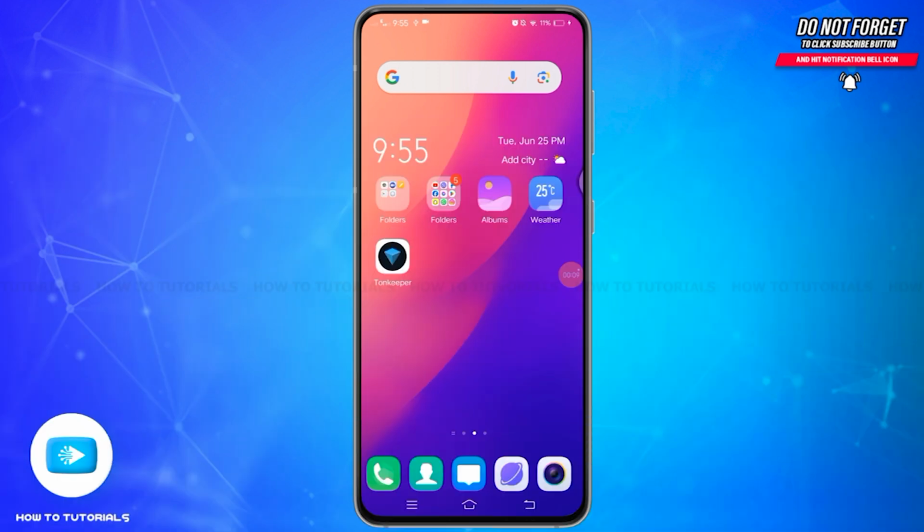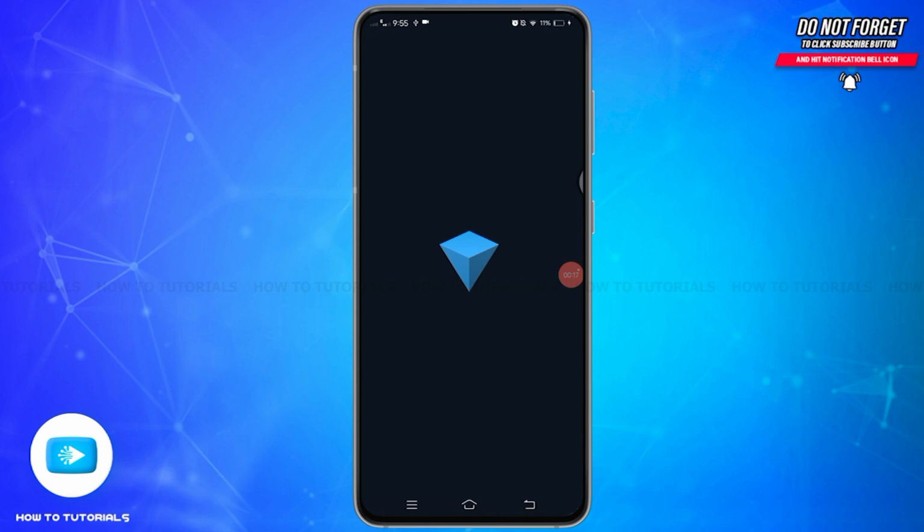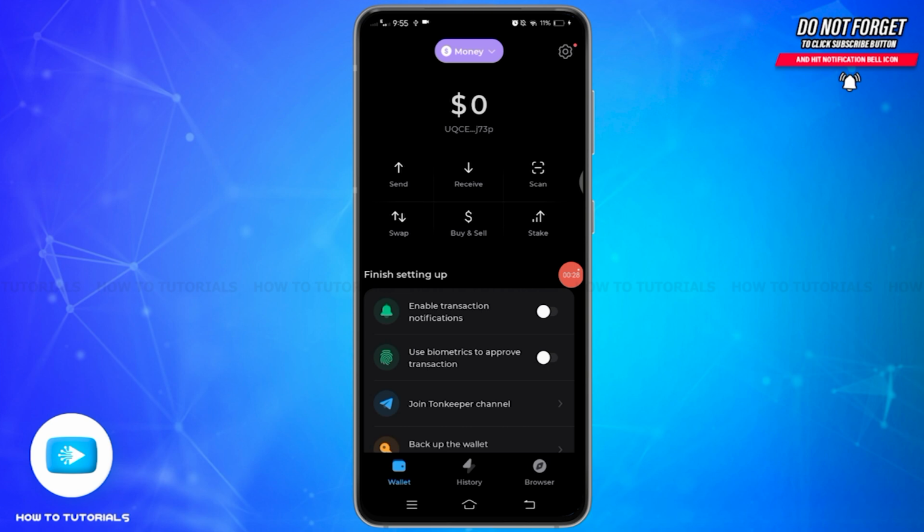In today's video, I'm going to show you how you can find your Tonkeeper wallet address. To do so, first of all, you'll have to open your Tonkeeper application on your mobile device and make sure you are logged into your account. After logging into your account, you will reach this page. Here, if you have multiple wallets, select the wallet you want to view.